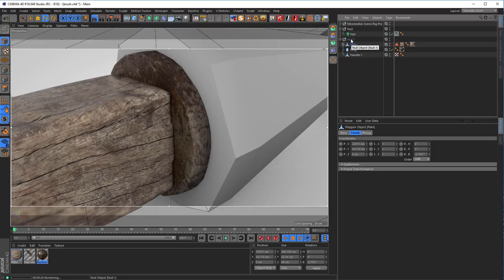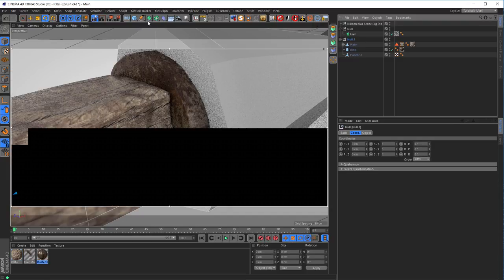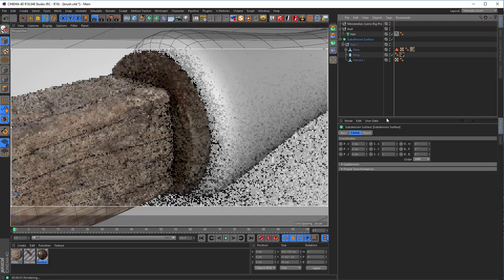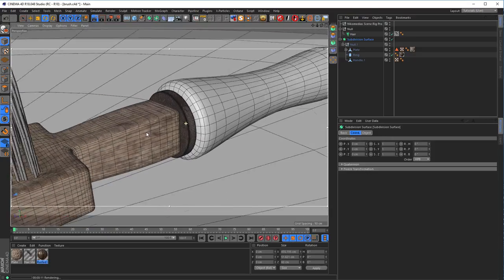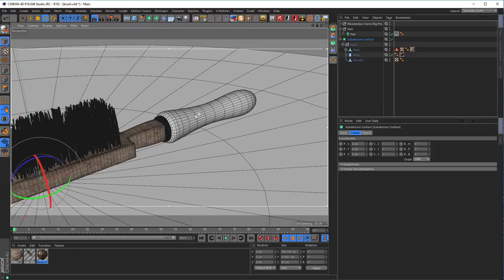Okay, and now I give everything a subdivision surface. And now everything is affected by this subdivision surface and everything is unedited. Now we see we have much more distortions here. Okay, let's make this one.